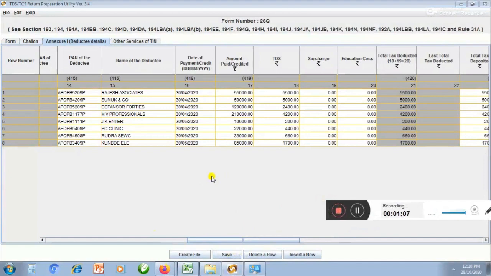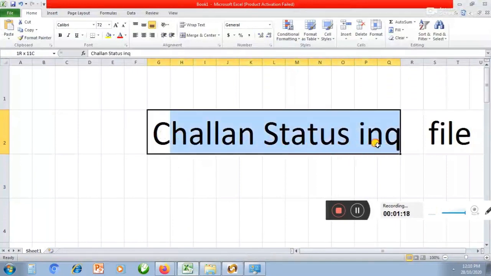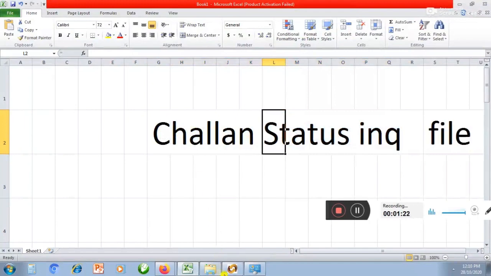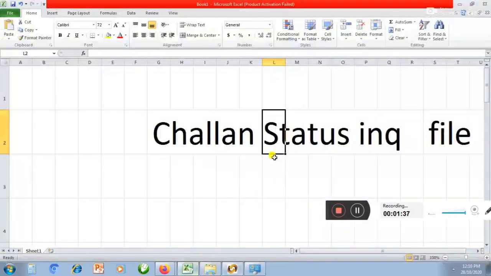The next step of TDS returns filing is to download the CSI file. Remember, CSI stands for Chalan Status Inquiry file. What is the meaning of this? Whatever chalans we have paid to the government, that file will be there online. We have to download that file and compare it with the chalans we have shown here. So let us download the CSI file now. CSI stands for Chalan Status Inquiry.